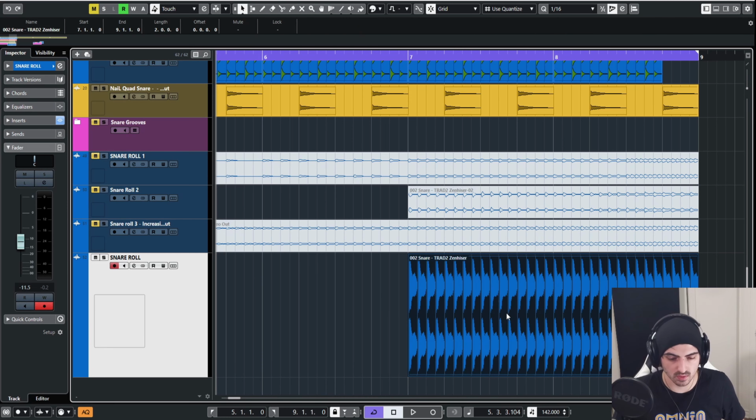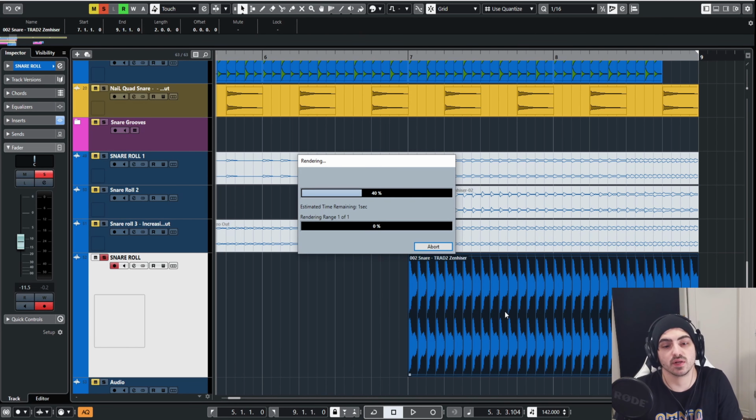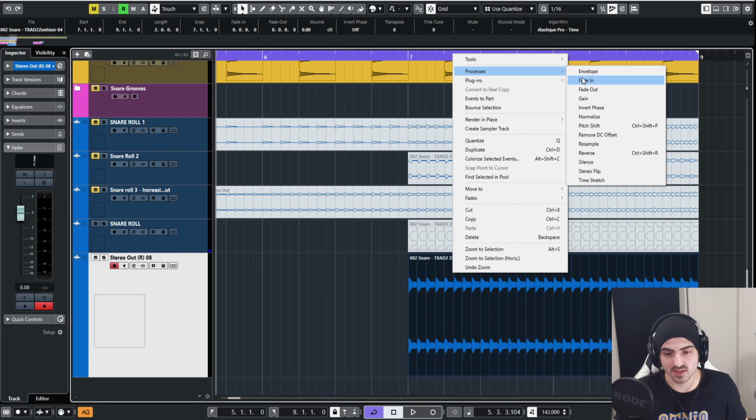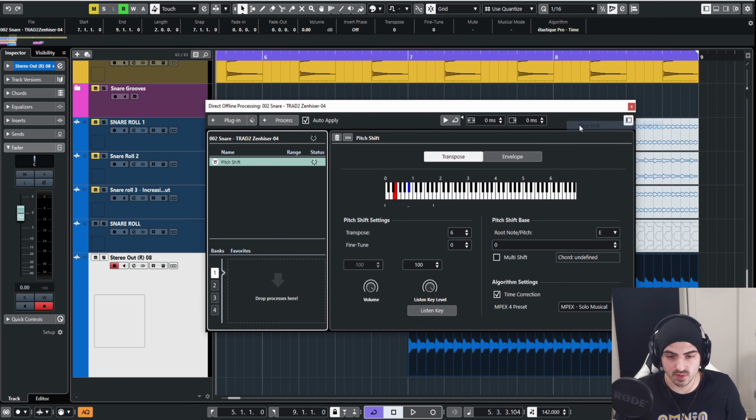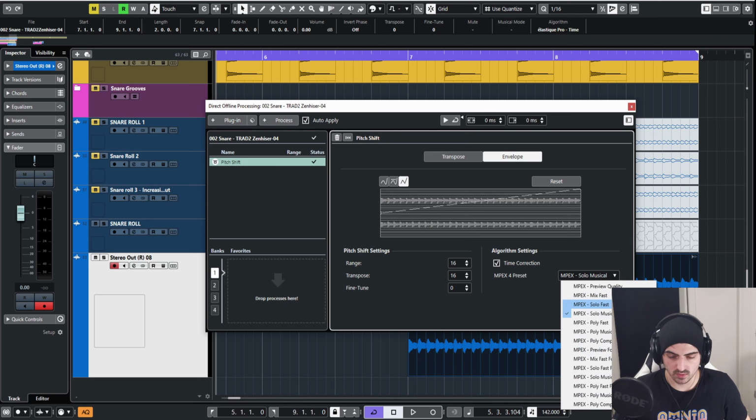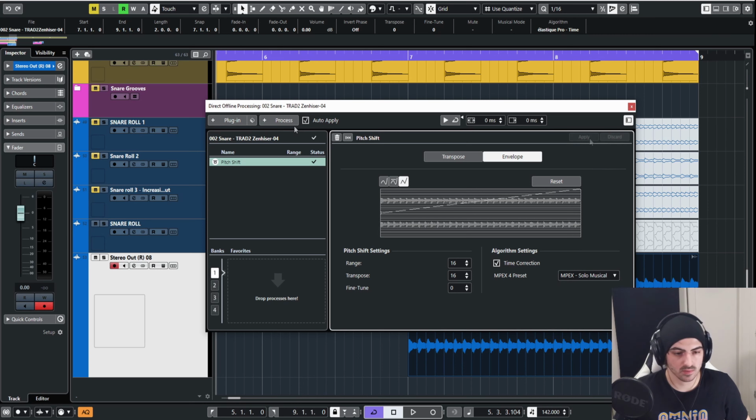And again, we're going to have to glue it, render in place, so that we can apply our pitch shift. So I'm going to control right click in Cubase and go to processes, and we can see I have a shortcut here. So if I go pitch shift, instead of doing it in the transpose part of the pitch shift, we're going to apply a pitch envelope. The range is going to be 16 semitones and we're going to automate going upwards. We're going to use time correction and we'll try solo musical.